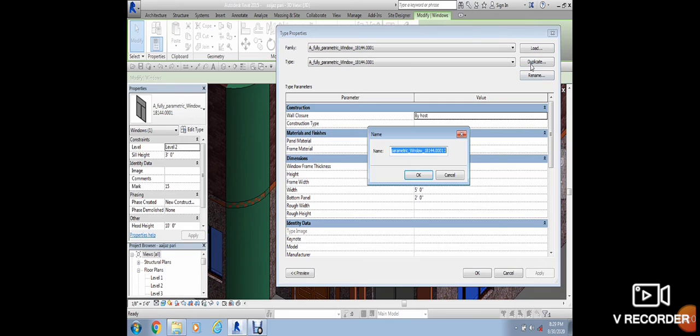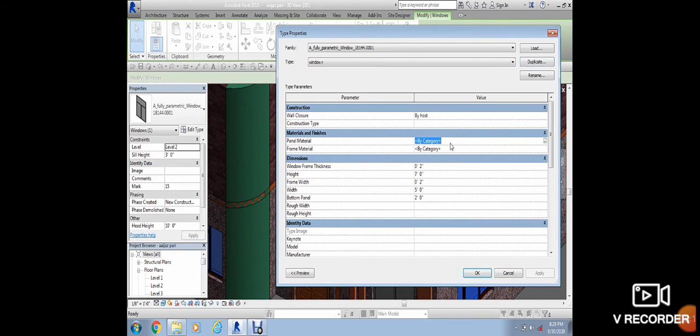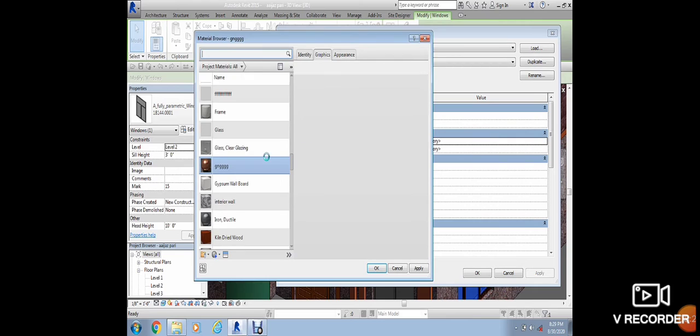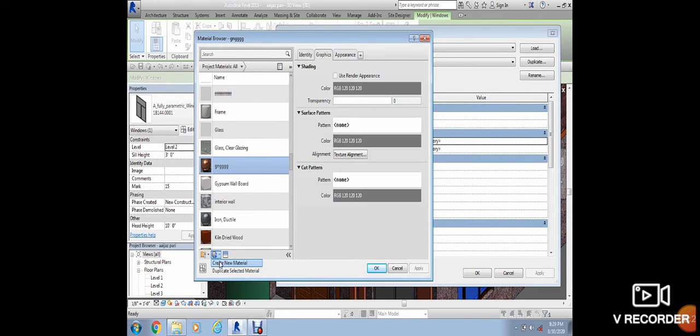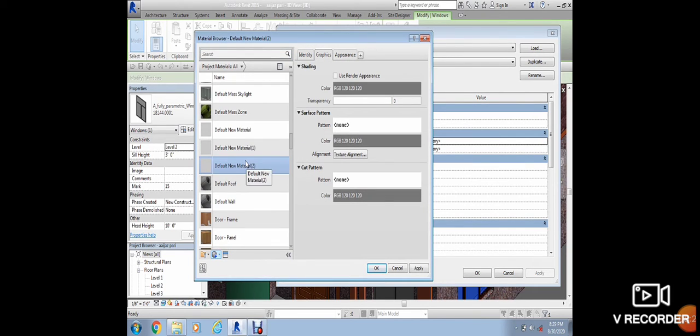So click on this, click on here, click on duplicate. We will change the name of this, because if we do not change the name, it will change the whole property of it. Click on this panel material, we will change the material of the frame. So we will create here a new material, rename it. We will name it any way you wish.